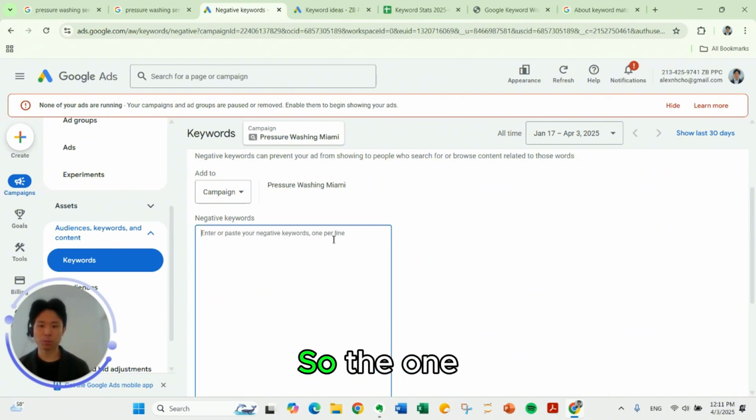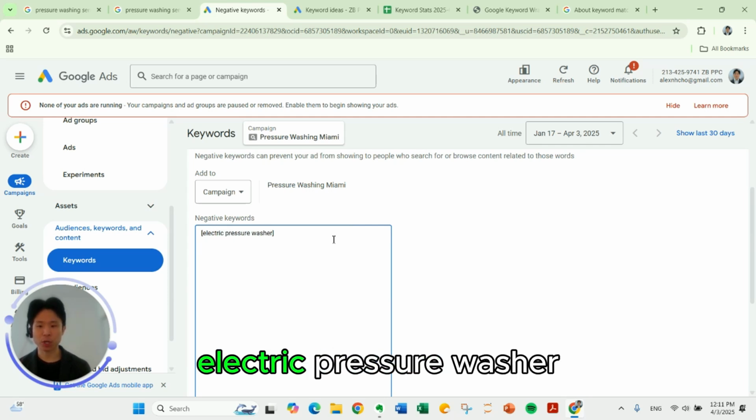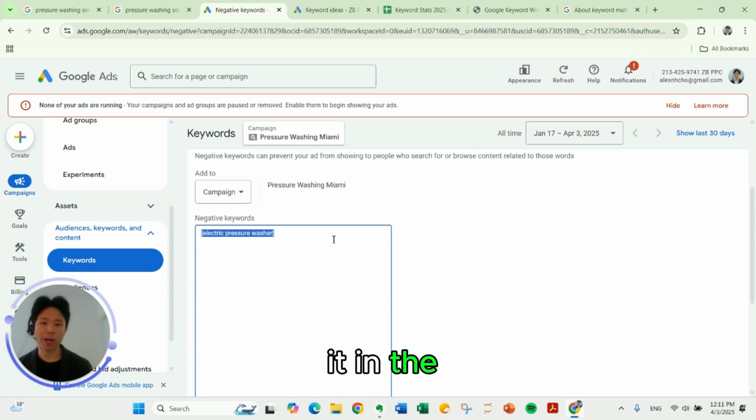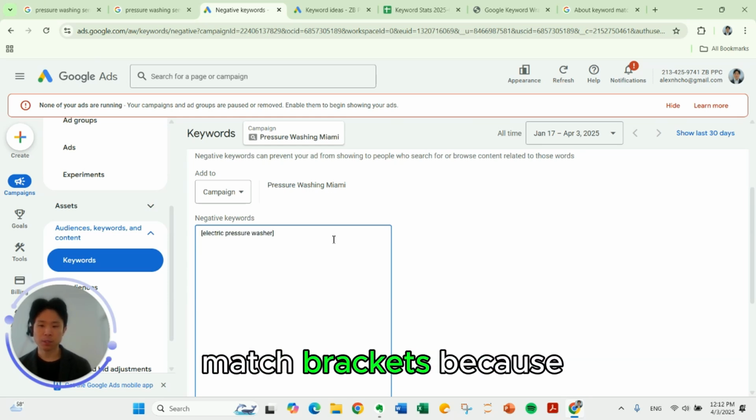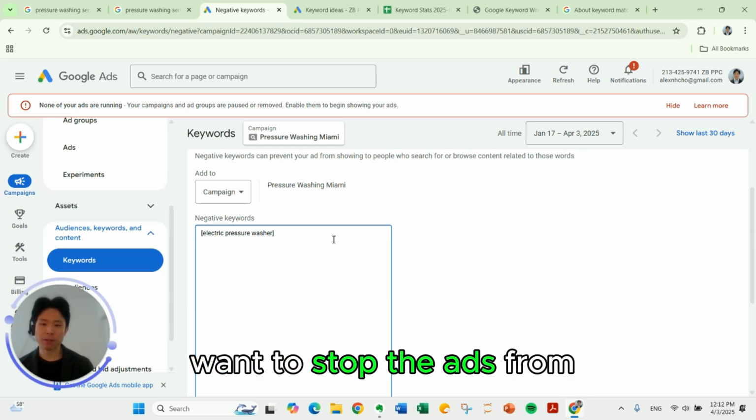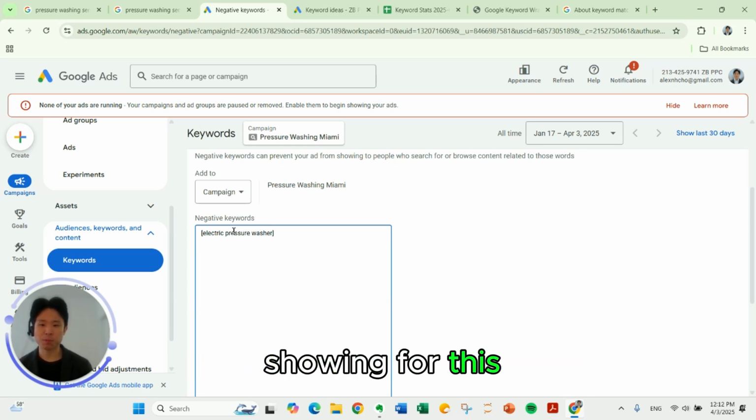So the one that I am going to select, electric pressure washer, right? So I put it in the brackets, because the exact match brackets, because I want to stop the ads from showing for this specific search, right? So when someone goes into Google and they're typing in electric pressure washer and clicking enter, our ad is not going to show up, right? Because this is someone who's looking to buy some equipment or information on the equipment or to rent the equipment, etc.